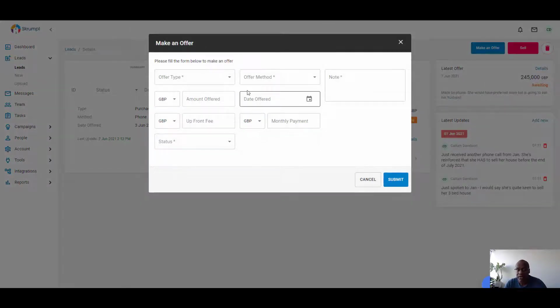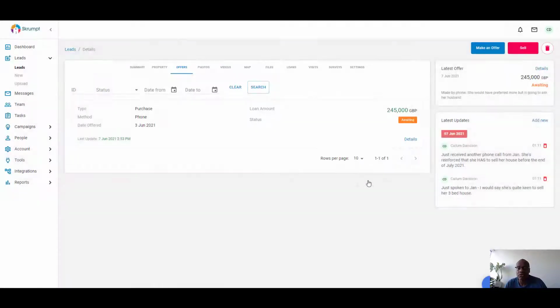We've then got any offers that we've made on the property, and we can go ahead and make an offer if we like. Skrumpt deals with four types of offers. We can make a purchase offer that's below market value, for example. We can make a lease option or a property option offer. We can make a rent-to-rent offer, or guaranteed rent. Or we can even make an estate agency sale offer if you are acting as an estate agent on this particular deal. So it deals with all of those.